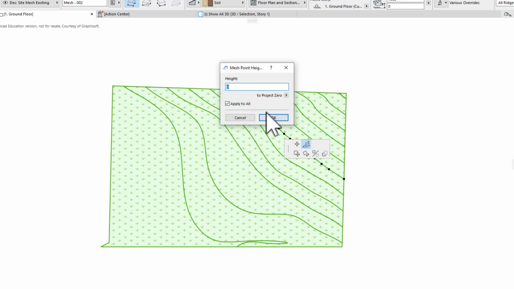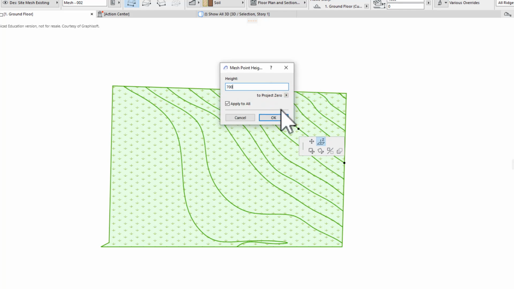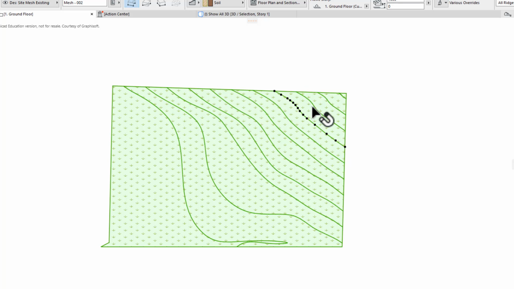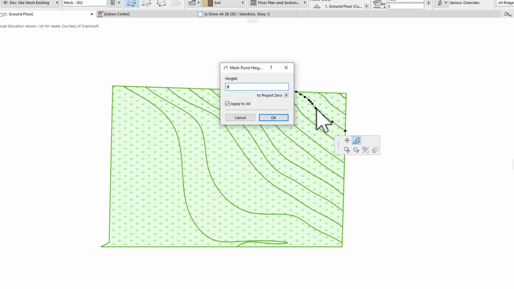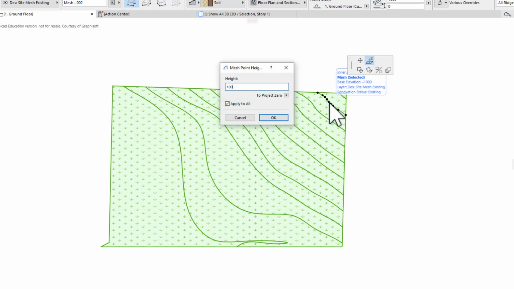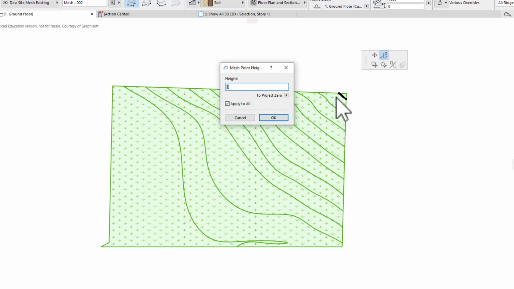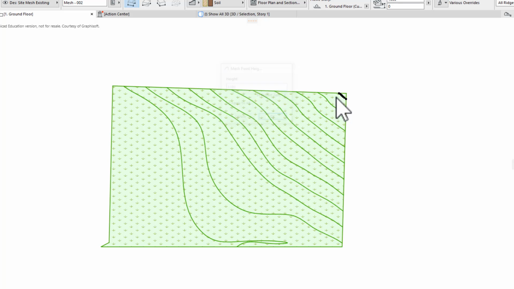And I'm just going to quickly go through and put them all in. And this is the last one, which was 1100.